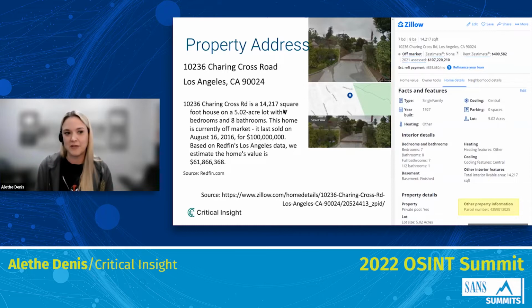We found some information about this property, the size of the acres of land, the last time it was sold, August 16th of 2016, the fact that the last transaction was for $100 million. And we see that it's in Los Angeles's area. And this information was found on Redfin. Then we're going to move over to Zillow, which is shown on the right-hand side of this slide. This is information that's taken from various different public sources and kind of compiled into an easy to read version.